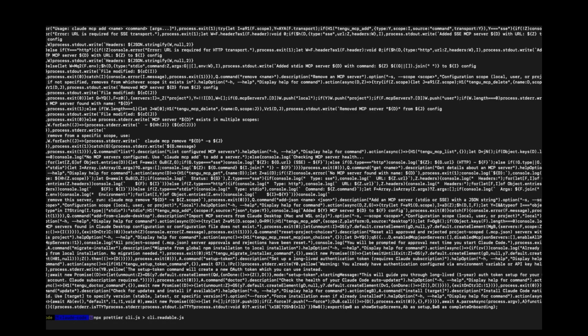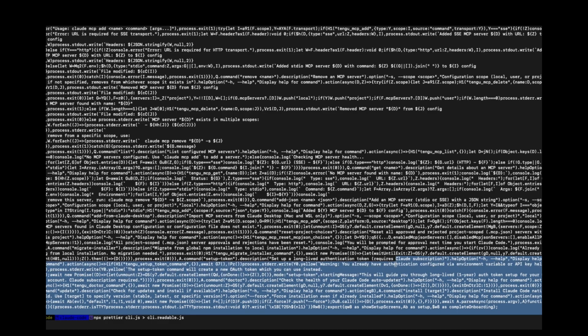I'll explain. npx is a tool that comes with npm. It helps us run an npm package without installing it permanently. Prettier is a formatting tool that processes the input file. And this symbol here is used to redirect the output to a new file. So this is the new file name. When we read this code, it will be completely formatted and easy to read, so we can see the prompts more easily.